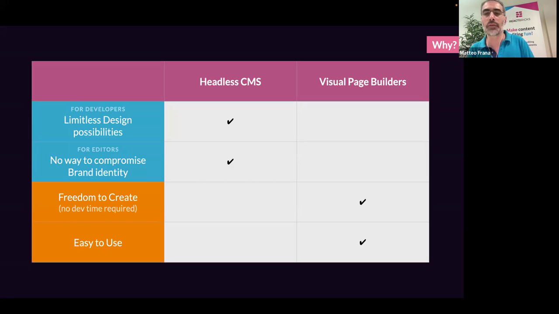On the other side, we have the visual page builders, which are very easy to use. They have this freedom to compose, but as we saw with Wix, not limitless design possibilities, and as we saw with Webflow, many ways to compromise the brand identity. And so, well, we thought, how can we solve this problem?